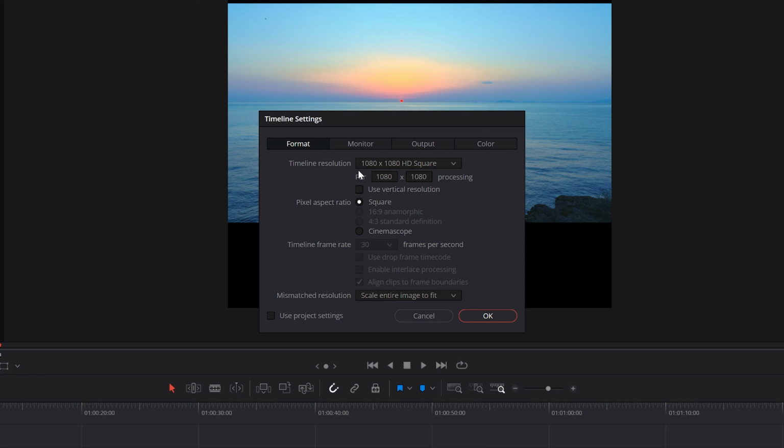Two things we want to do here. First, make sure that use the project settings is unchecked. So you don't want to have this one checked. And then the second thing we're going to change is this mismatched resolution option. So now at the moment it's set to scale entire image to fit. And we're going to change this to scale full frame with crop.